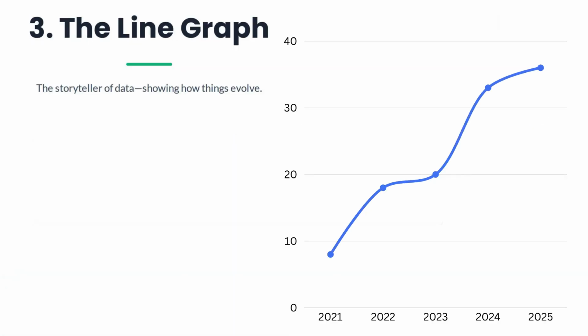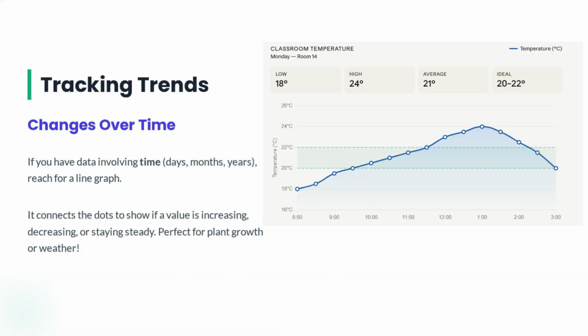Finally, we have line graphs. These are most effective for continuous data, especially when you want to show how a specific variable changes over a period of time. They help us visualize trends and patterns clearly.